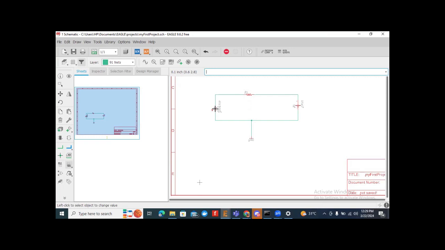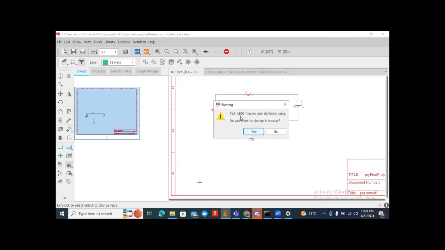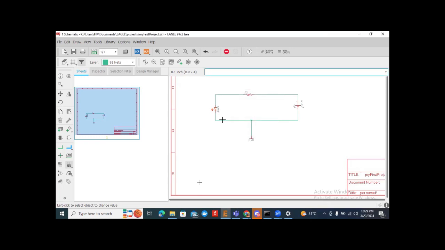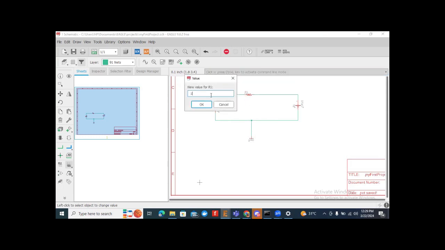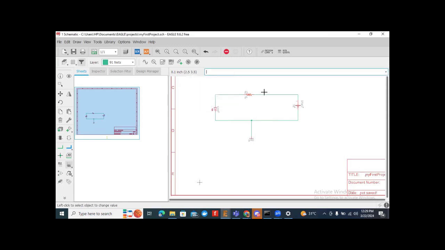Let's check whether we can add value to the LED. LED has no user definable value. So here we can only change this. We can change this by removing it. R1 had the value, let's say a 1 kilo ohms resistor. So meaning this resistor will be formatted as a 1 kilo ohms resistor.